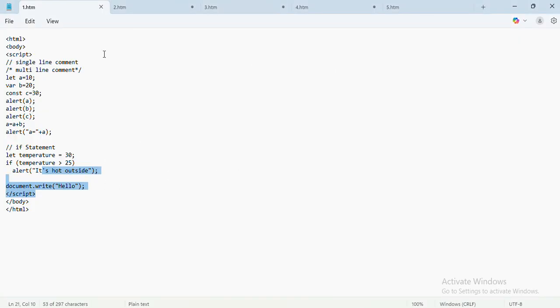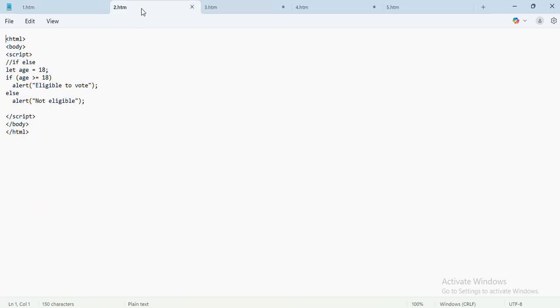So in this simple program, we have checked how to write a single line comment, multi-line comment, how to declare a variable, how to declare a constant. Then we have seen alert, which is for displaying a pop-up box. And then we have written a simple if statement, which is checking whether the condition is true, then display some result. Okay, now let us check the second conditional statement.